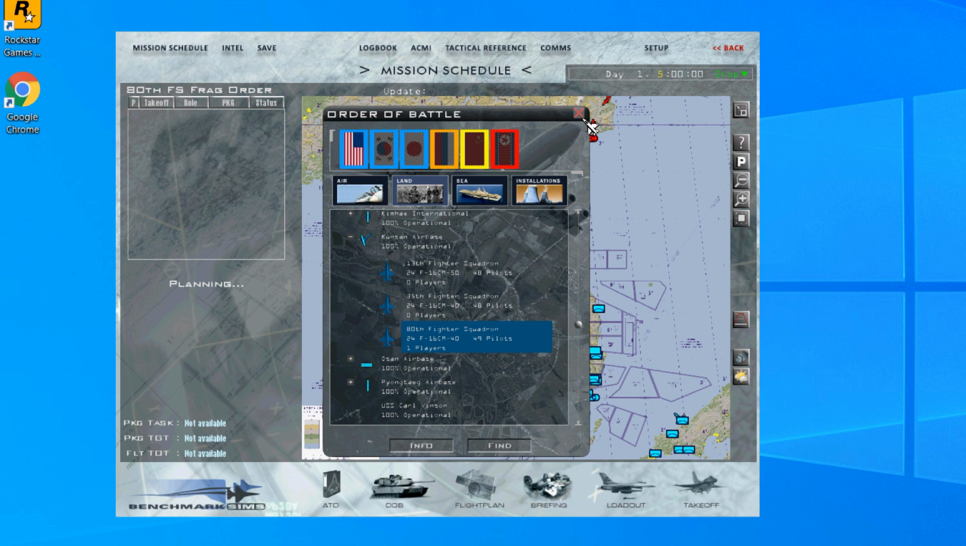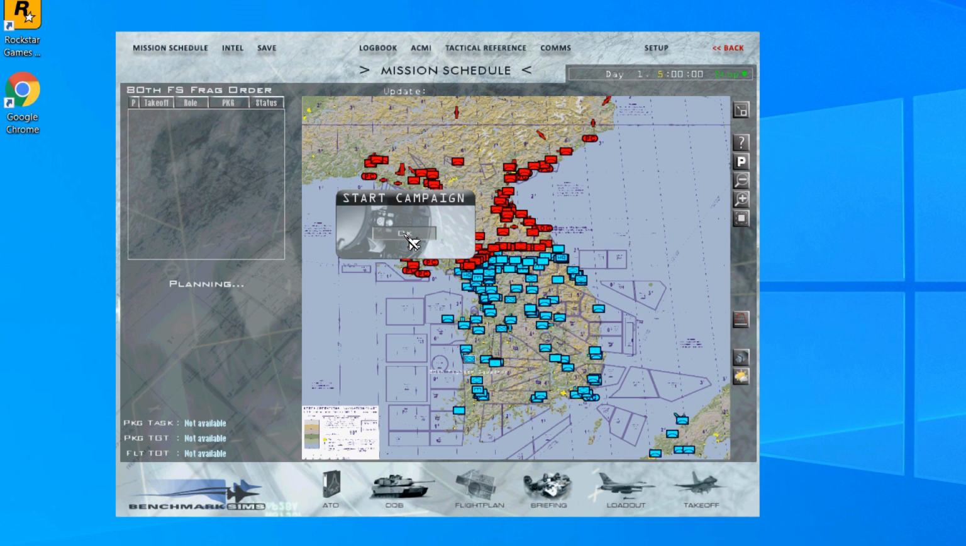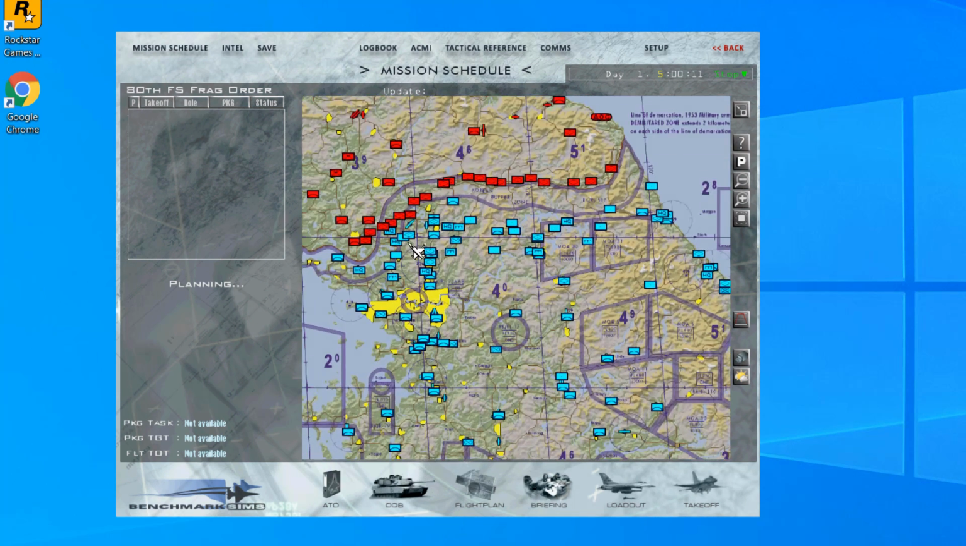And close that and close that. And there we go. We click on OK. And here we go. The campaign has started. Now you see no frag order. We've got nothing in the frag order yet, and that's because we're not fragging any packages, and neither is HQ.